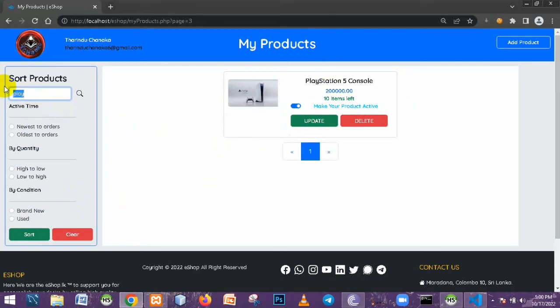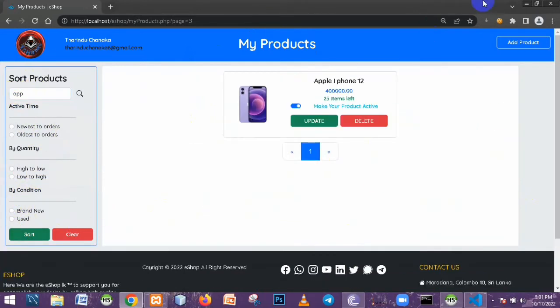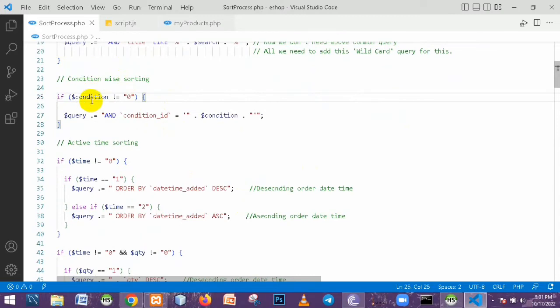We don't need to search with the full product title like PlayStation 5 console. If we search with just a little part of the title like this, we can get our Nintendo Switch game consoles, and we don't need to type the full title of an Apple phone. We can type like this and sort, and we get this phone. The LIKE keyword, that wildcard query, does that. So let's quickly go to the next line.